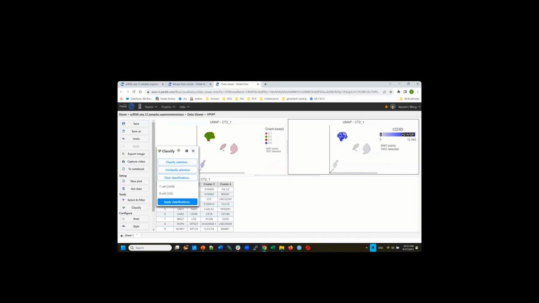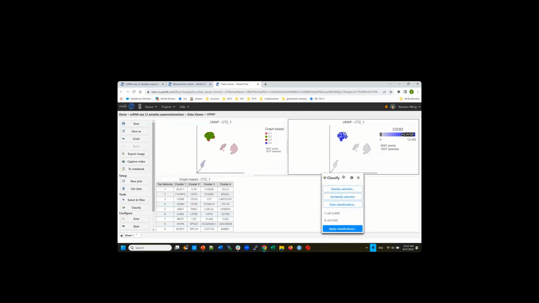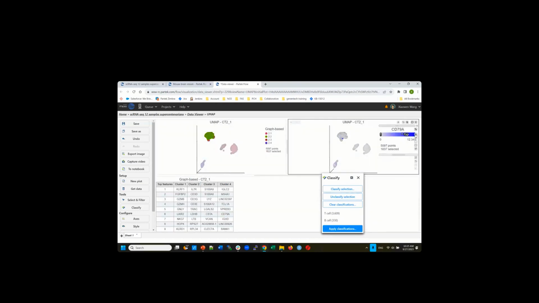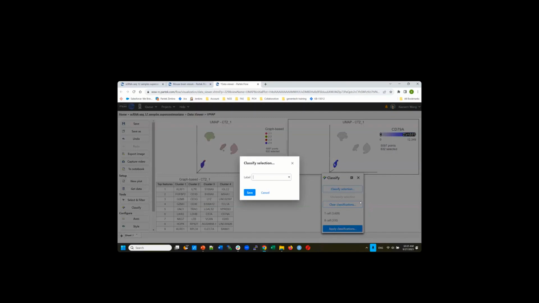So let me see if I use maybe this one. Just color that. Okay, so this is B cells, right? Again, just call it B cells. Do not call it sample 1 B cell, sample 2 B cell. Do not do that, because Partek already knows which cells are from which sample from the data tab. Just call it the same thing.